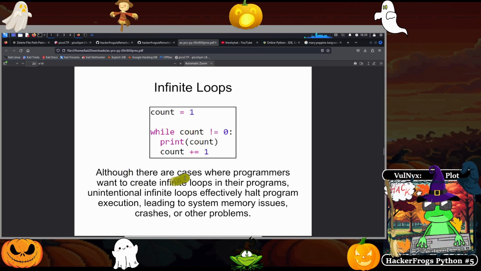Although there are cases where programmers want to create infinite loops in their programs, unintentional infinite loops effectively halt program execution and lead to system memory issues, crashes, and other problems. So basically, anytime you have an infinite loop that you didn't intend to put in, that's really bad.